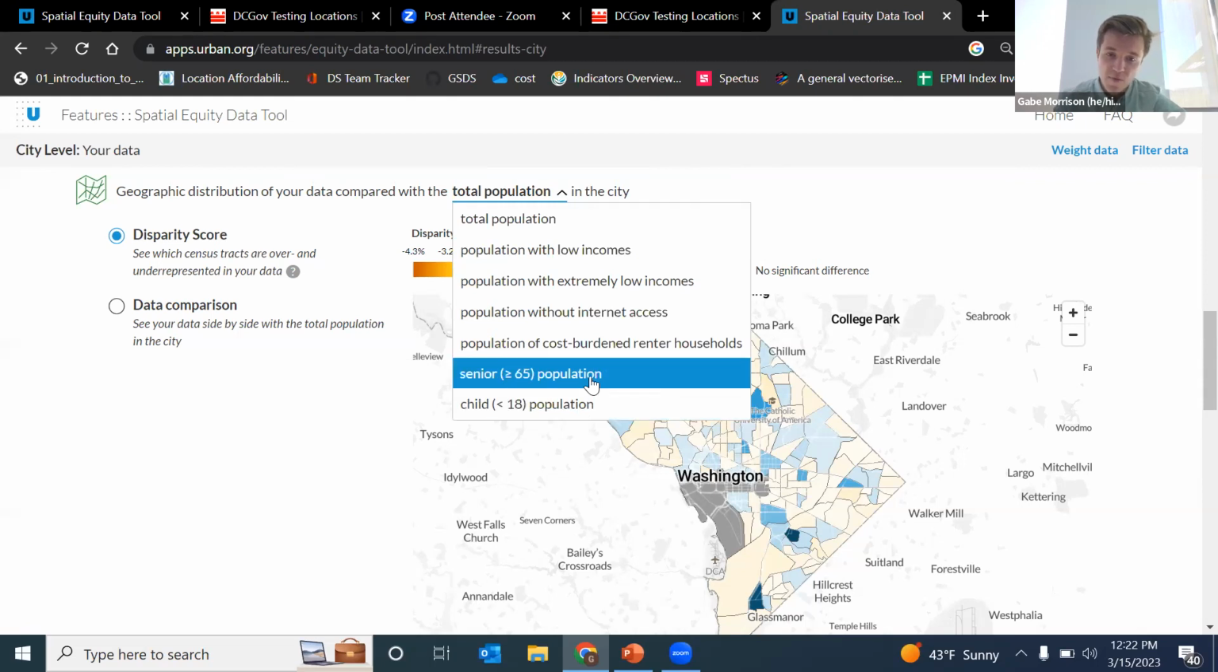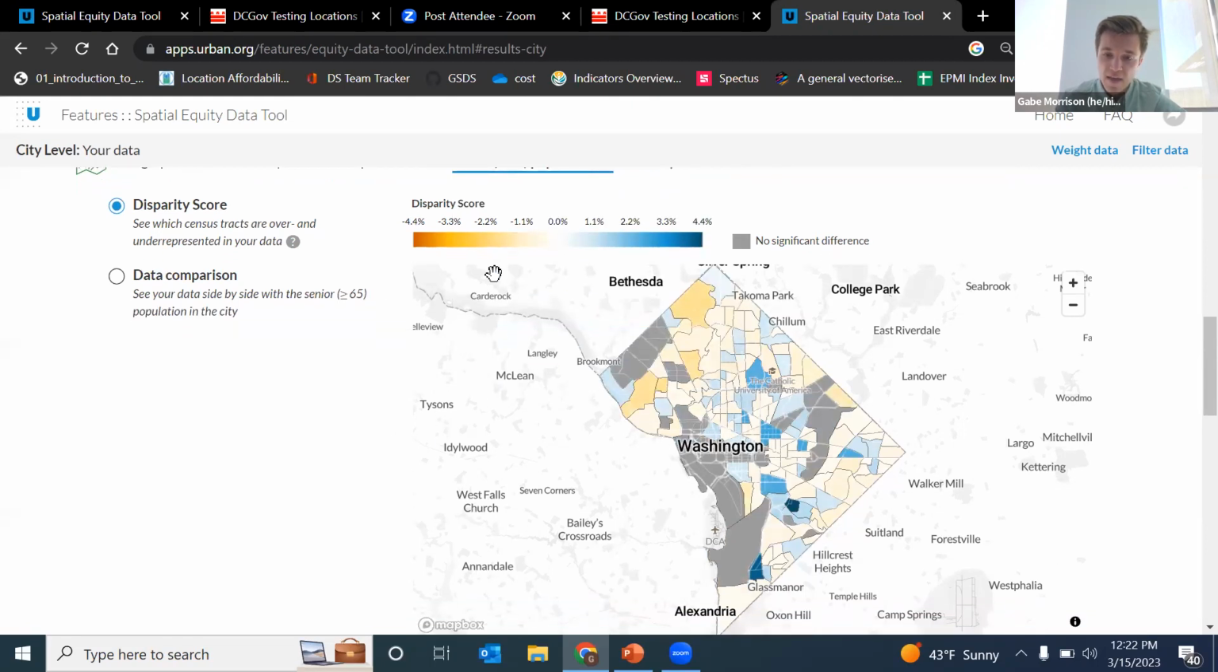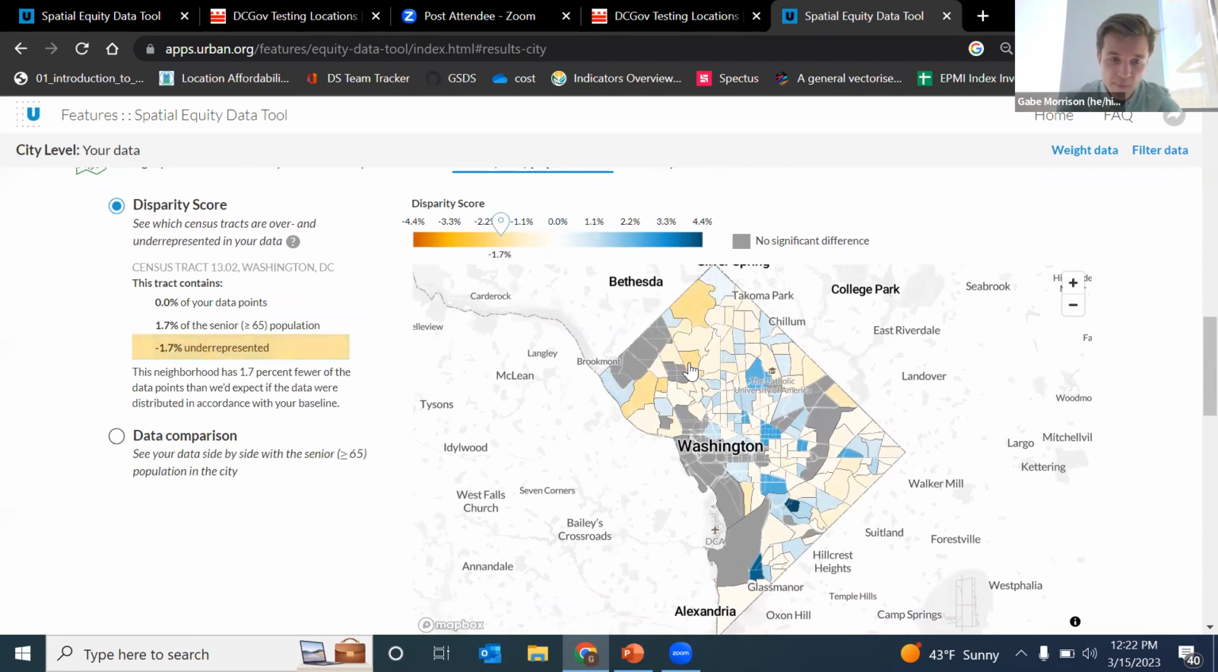For example, we can compare to the senior population, whose ages are at or above 65. It runs the same comparison, but with the population age 65 rather than the total population. Again, it shows you the same logic: this census tract 13.02 in Northwest DC has 0 data points, no COVID testing facilities, but 1.7% of the senior population. So there's this difference in representation that we calculate.